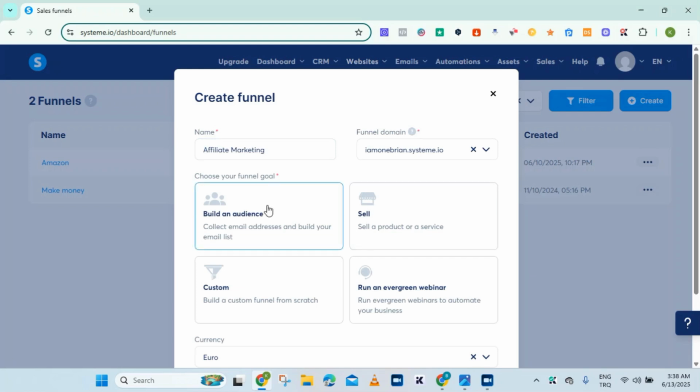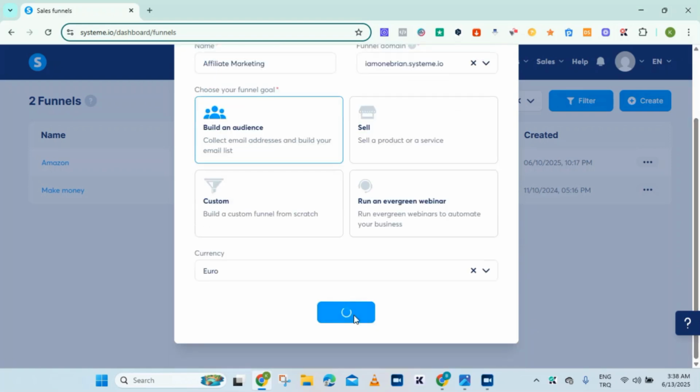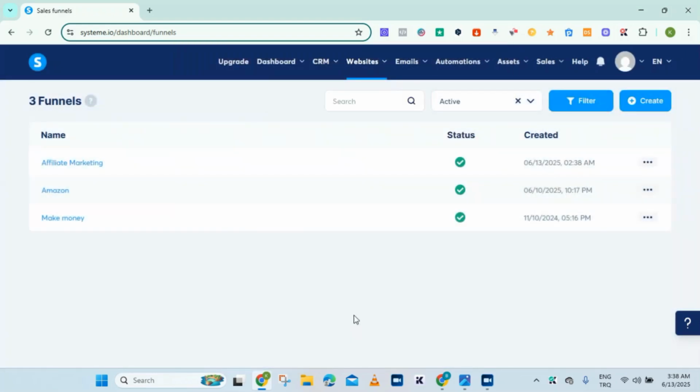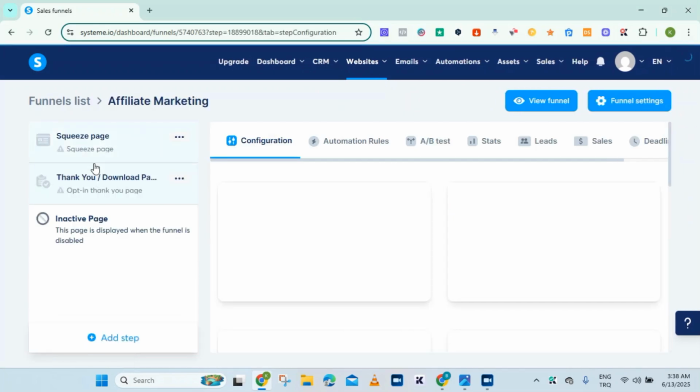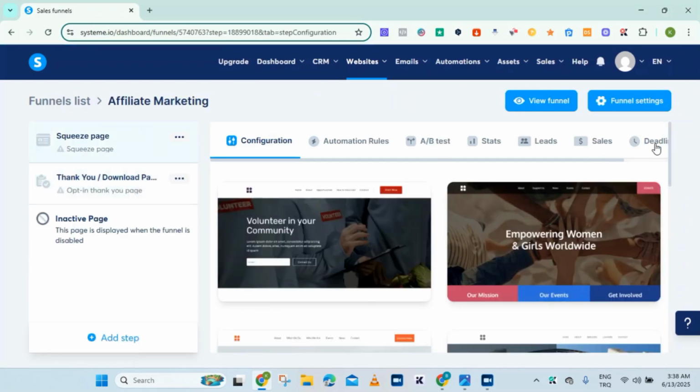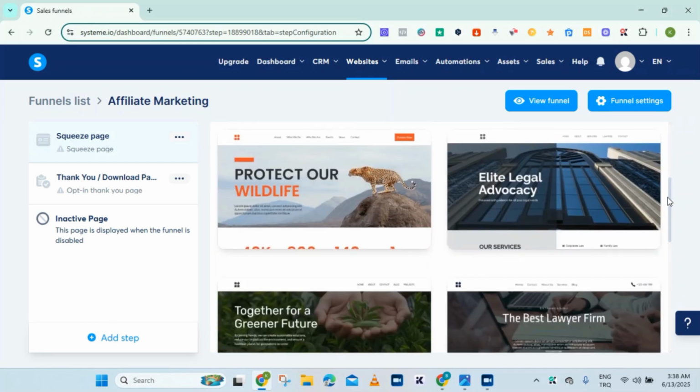And again, click here build an audience, and then scroll down here, then click save, and boom, our funnel has been created within 1 minute. So the next step we are going to do here, click on that funnel, and the next step here, you will have to find a template that you can use.